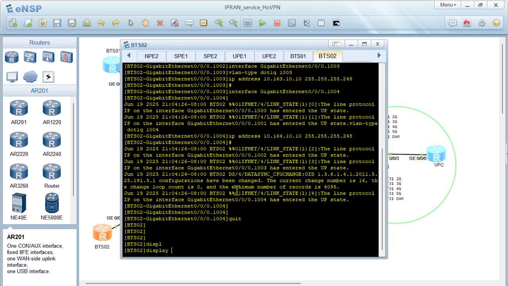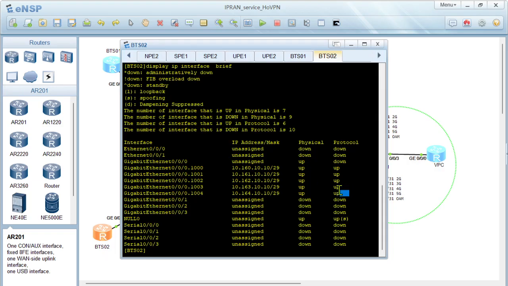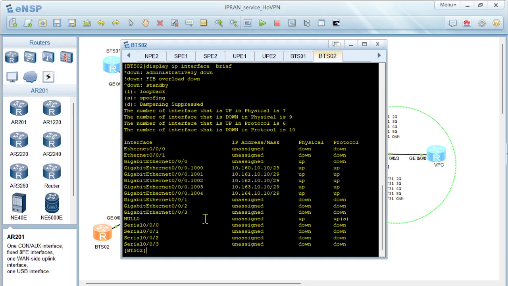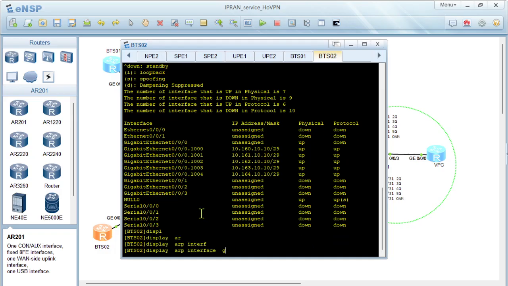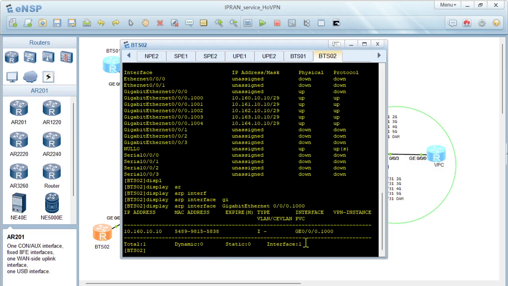So one of the verifications I can do is I can also display IP interface brief. You can see that we have the interface configured with the correct IP addresses. You can also display ARP interface gig 0/0/0.1000. So with the simulation tool, you are not able to learn the MAC address from the other side. What you need to do is you need to try and ping.